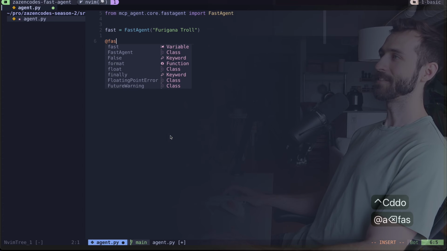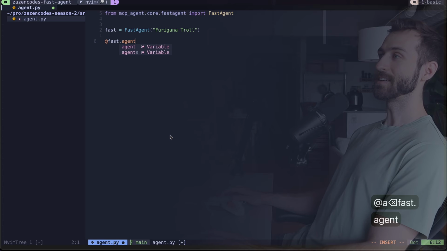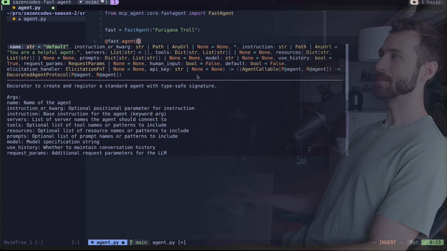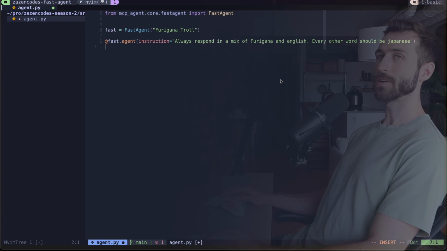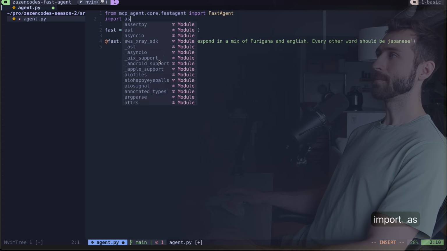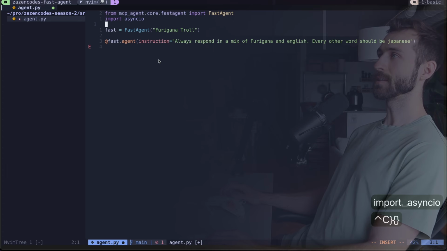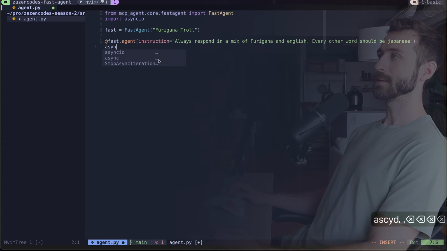Now I can say fast and use this like a decorator and pull up the agent command. Let me show you just a very basic example. We're going to set an instruction. So always respond in a mix of Furigana and English. Every other word should be Japanese. Furigana is the Japanese term for hiragana or katakana that's not kanji. No kanjis in here are allowed. Anyway, I'm going to import asyncio at this point because I need this, and I'm going to define an async function. So async def, and I'm just going to call it main.